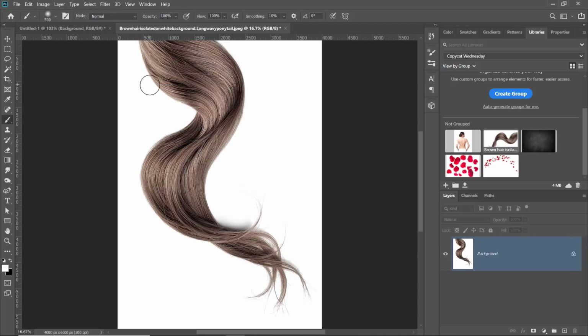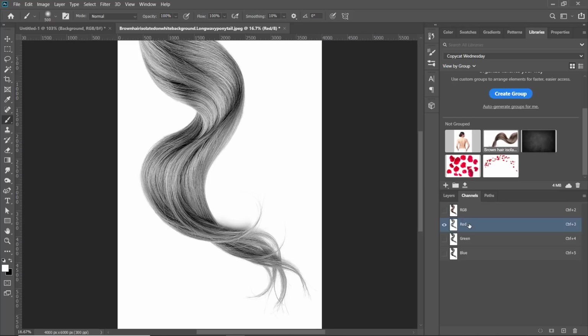Next, I'm going to show you a technique called a channel-based mask, which is a technique that allows you to mask difficult to select objects like hair. So first, go into the channels panel. Then you can click on each individual RGB channel, red, green, or blue, and see which one has more contrast between the foreground and background. In this case, it's a blue channel, and I can click and drag that channel into the new channel icon to duplicate it, and I can work on the duplicate channel.